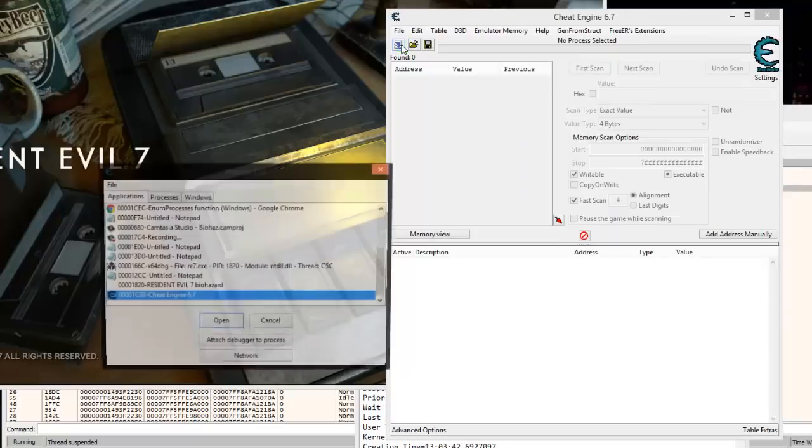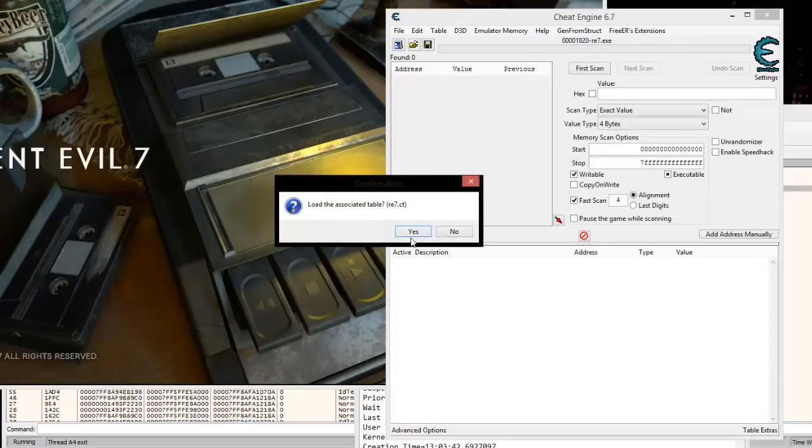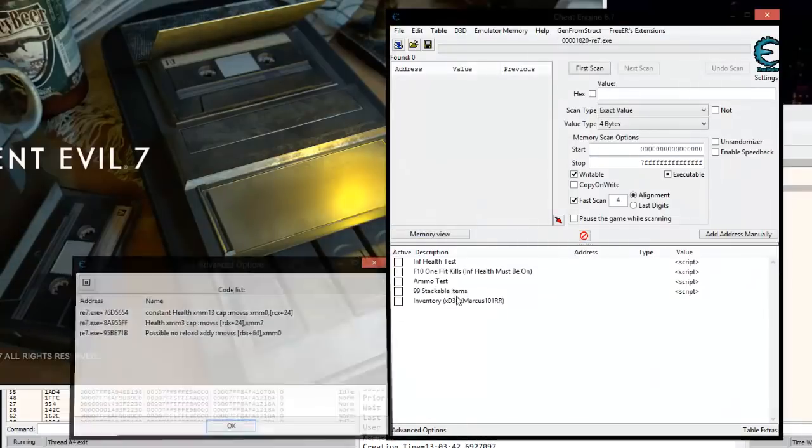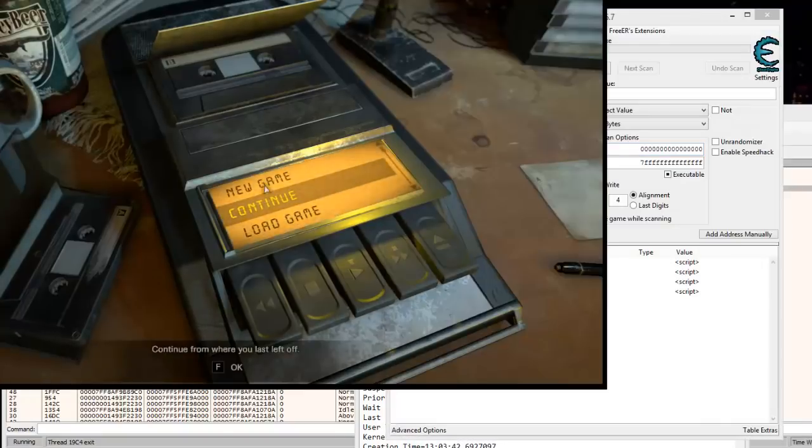Can we attach it to the game? Here you just kind of want to test it a little bit. Load my associated table, and you can see I've already got some codes for it. And we see it's working. It's attached to the game, the game's still running, it's not closing down, and boom, there we go.